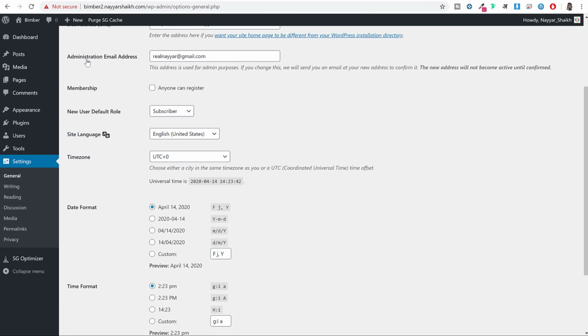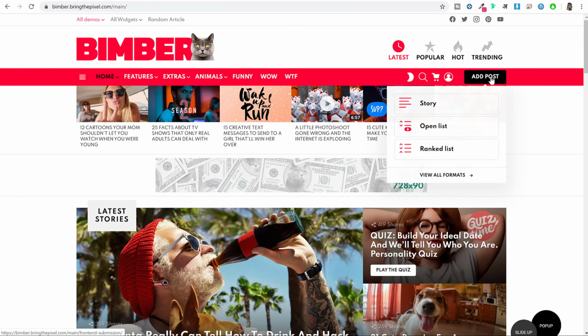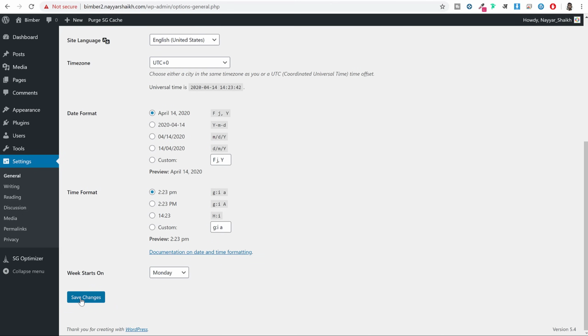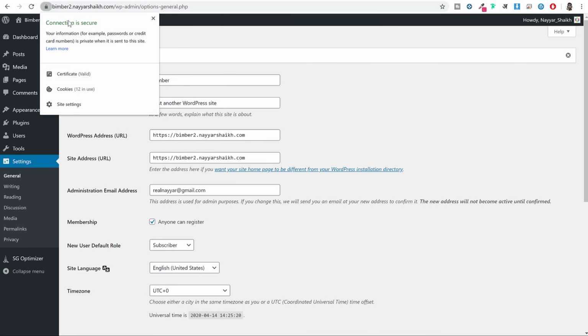Then after that, make sure under admin email address, it is your personal email address, not some other email address. If you see something else over here, just delete that and enter your personal email address. Under membership, make sure this thing is tick marked: anyone can register, so that people can register on your website. They can post a comment, they can post articles on your website. Now go ahead, just go at the bottom and click on save changes. Now you will be logged out of your website. You will have to enter your username and password again and click on login. And now as you can see, your website is 100% secure.